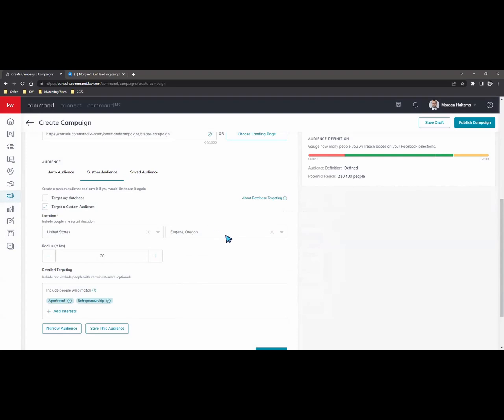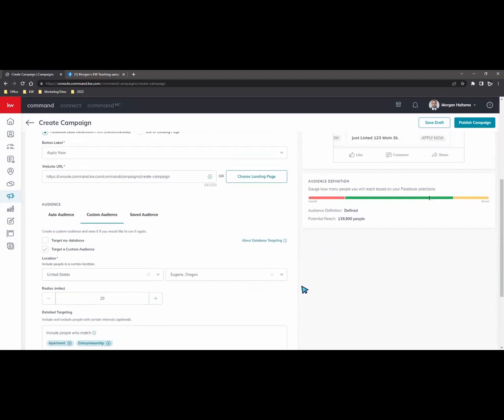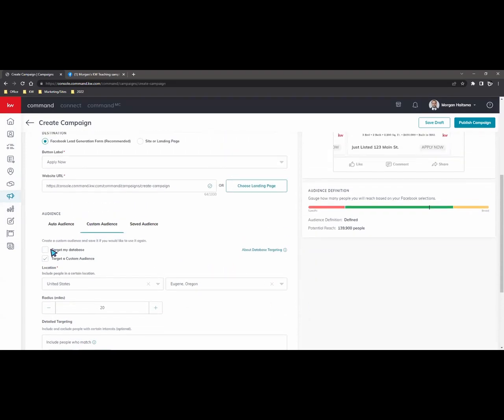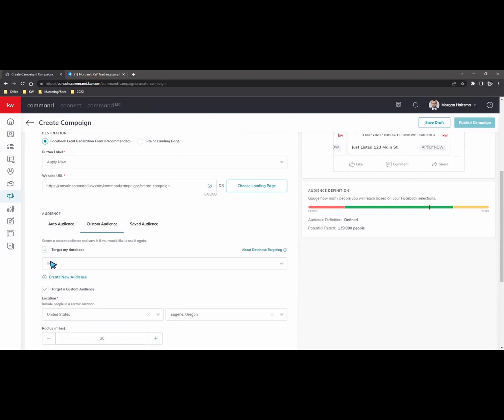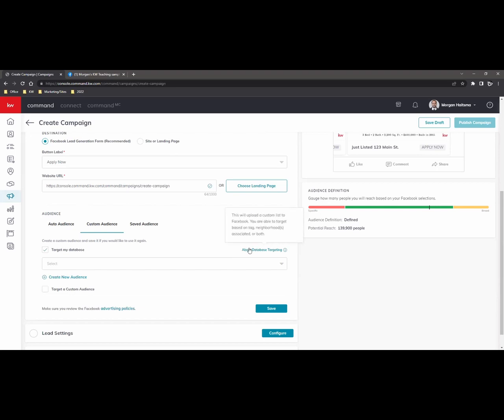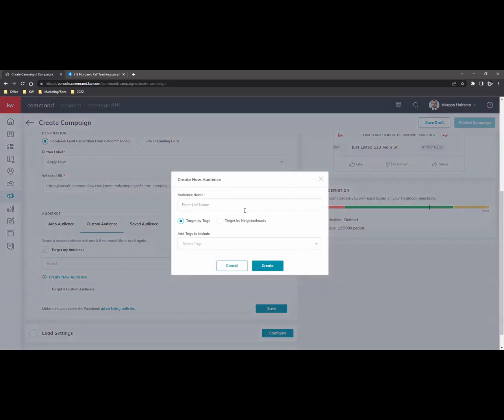Another cool feature that I really like that they added here is you have the opportunity to target your entire database right here. So if I don't want to target random strangers and I want to target my database, I can do so right here. It gives you some additional information about database targeting. Like this will upload a custom list to your Facebook. You'll be able to target based on tags, neighborhoods, associated, or both. So pretty cool to be able to create that.